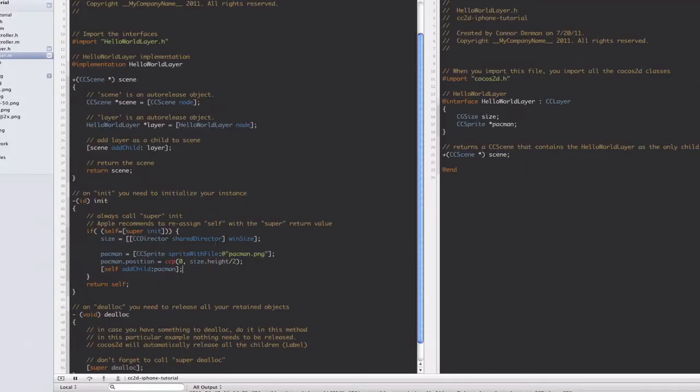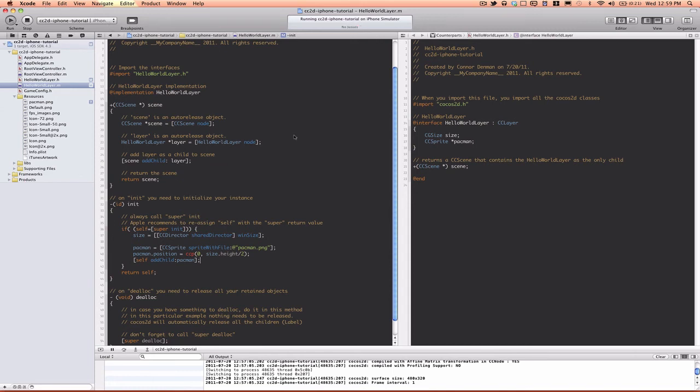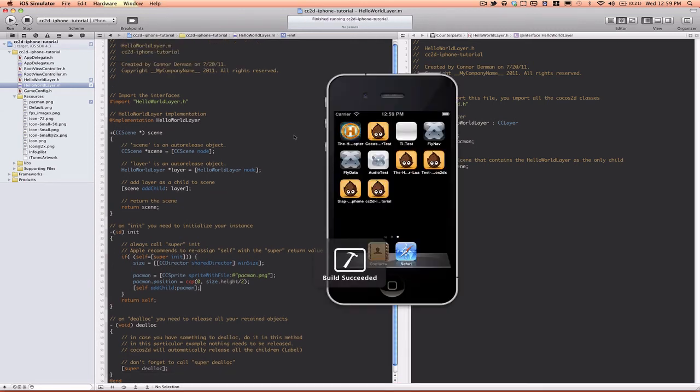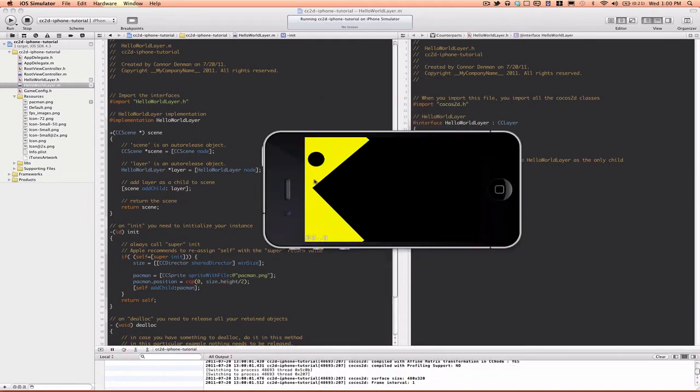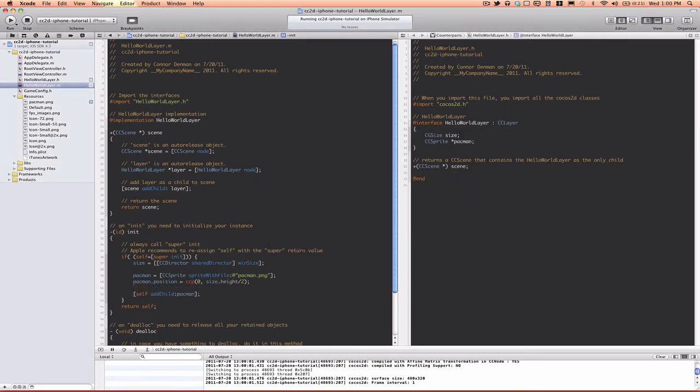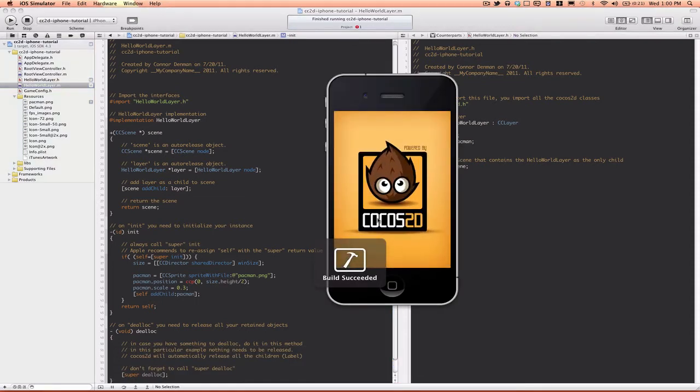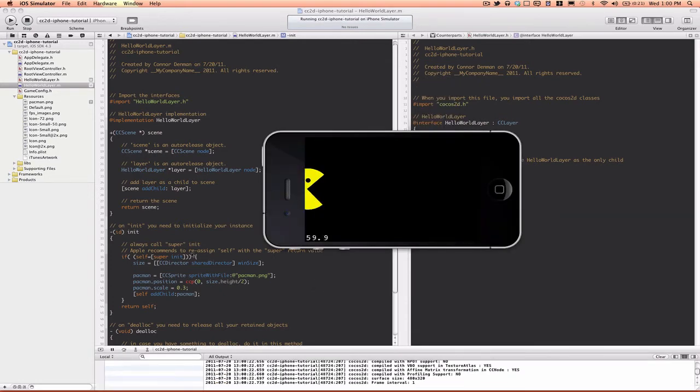So if we go ahead and build and run that, we should see our little Pac-Man. There he is. This particular sprite's huge. You can set the scale or the size by saying pacman.scale, and let's say we want it like 30% the size, just some number I pulled out of the air. Let's see that, and bam, that's much better, that's decent size.